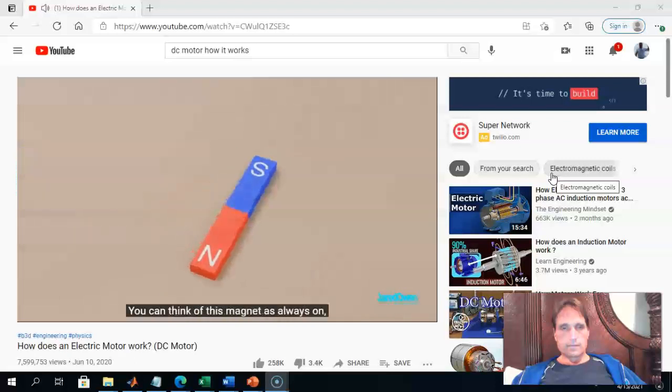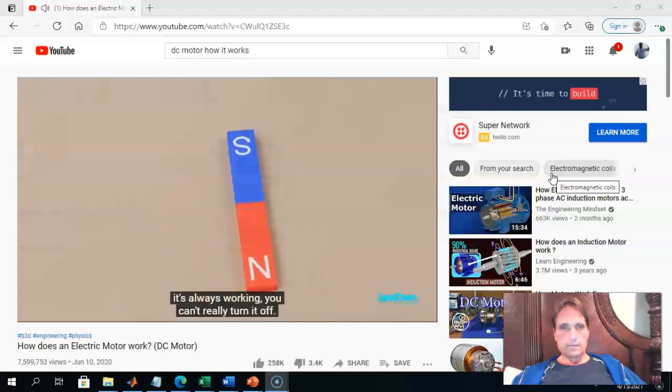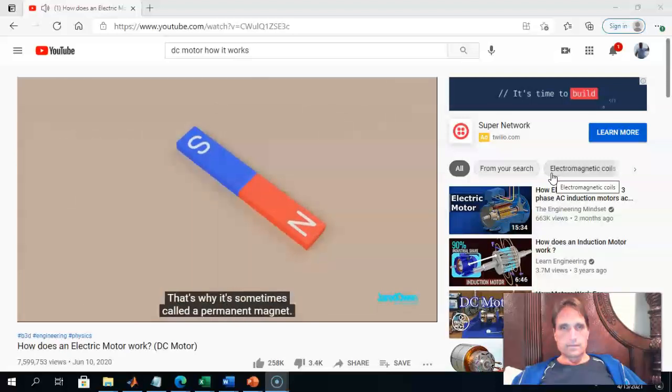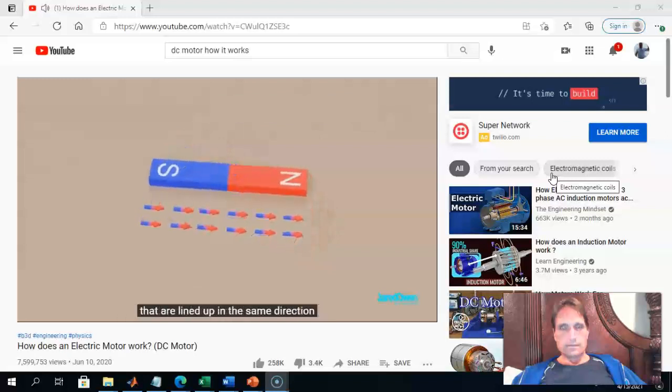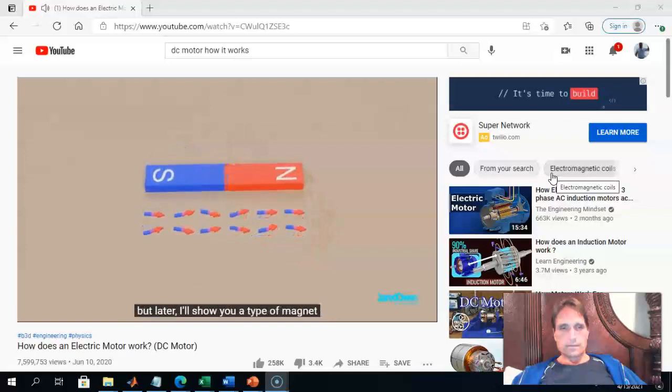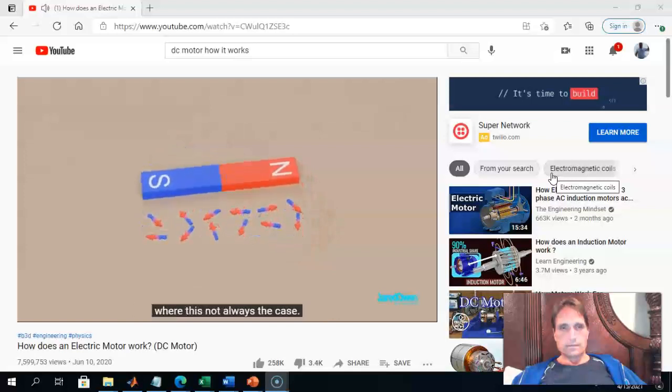You can think of this magnet as always on. It's always working. You can't really turn it off. That's why it's sometimes called a permanent magnet. It's made up of many smaller magnetic domains that are lined up in the same direction. But later, I'll show you a type of magnet where this is not always the case.